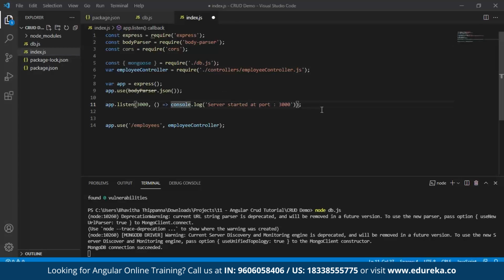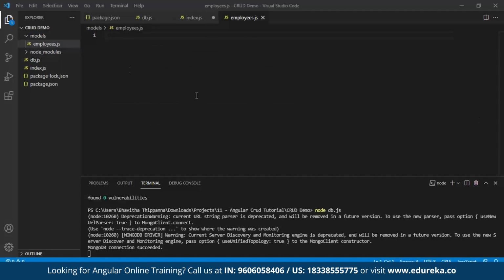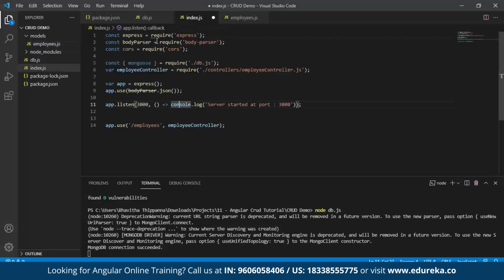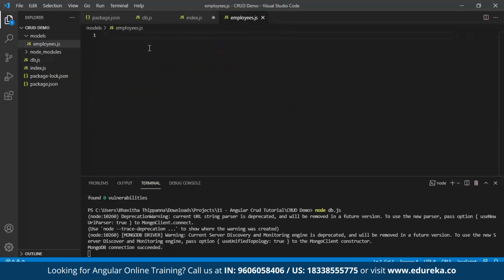So the next step is to create models. For that, I'm going to create a folder known as models. Once we've created our models, we're going to create a file known as employees.js, which will be present in our models. I'm going to say enter. Now in my employee.js here, I'm going to have to give my schema. But before that, make sure you give all your require statements in every JS file that you create in your Node.js. So I'm going to call the require statements.